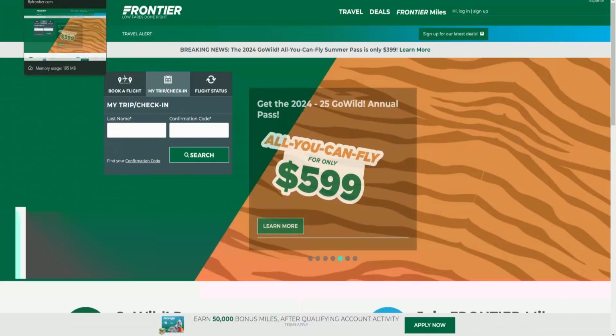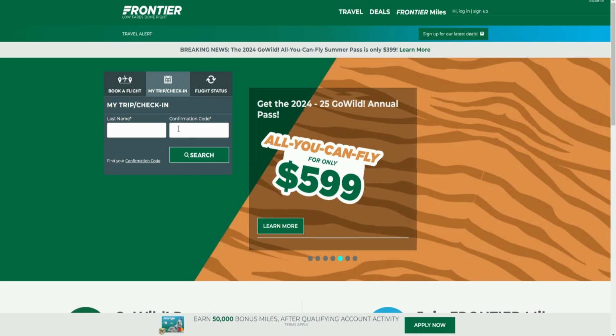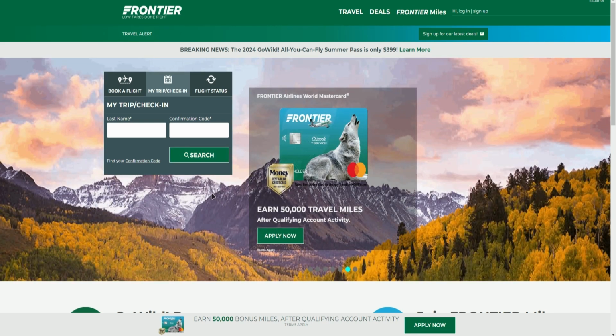And then once you've got your confirmation code, just enter it right here and search for your flight. And then from there, you can now do an online check-in. So that is pretty much it on how to do an online check-in on Frontier Airlines.